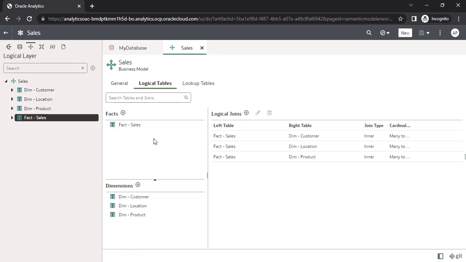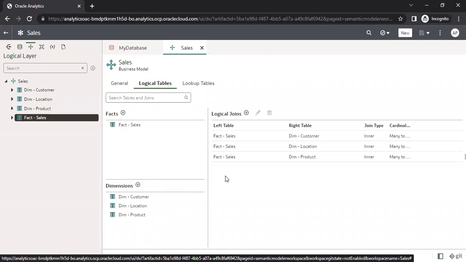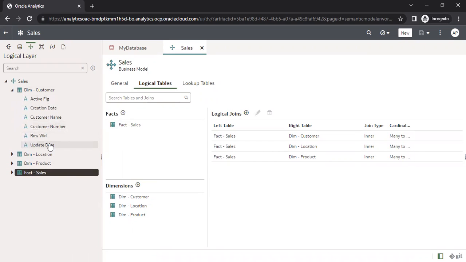In case the requirement demands you to add a lookup table, you can go to lookup table and add the lookup table as well. For this demo, I'm not going to add any lookup table. Now my logical diagram or the logical layer is created. Now let's see whether the columns are renamed or not. As you can see, my columns are automatically renamed in the logical layer. It happened because of the preferences that we set.